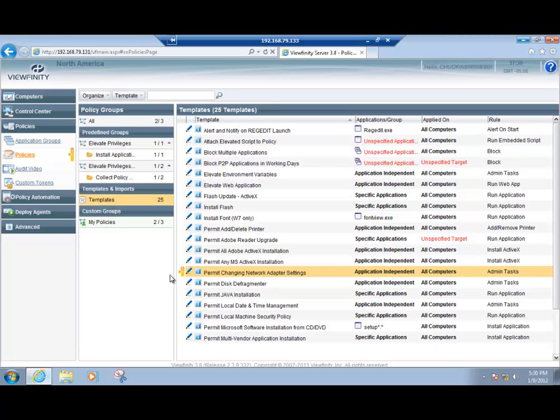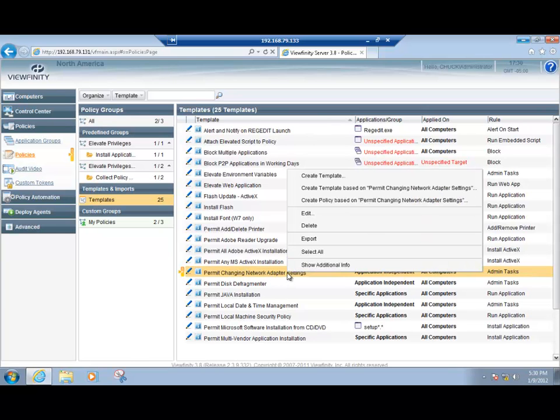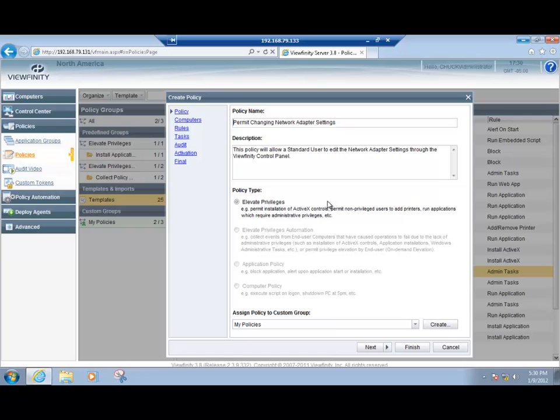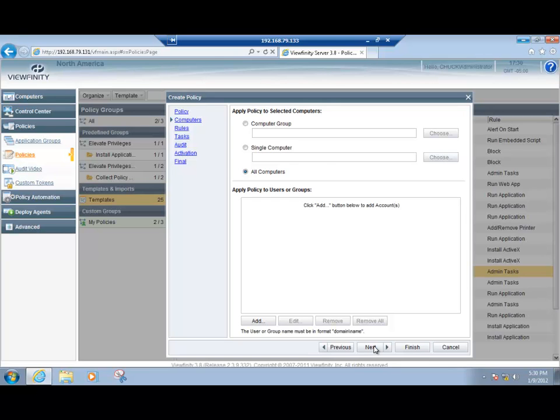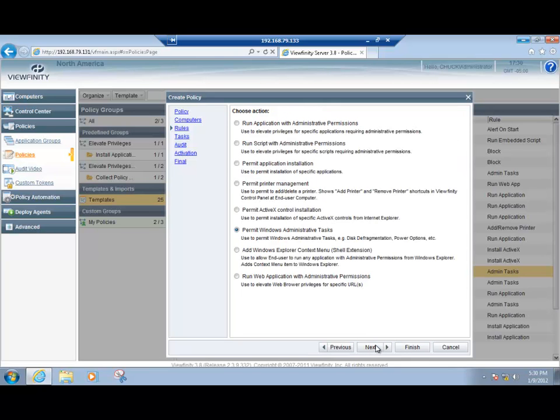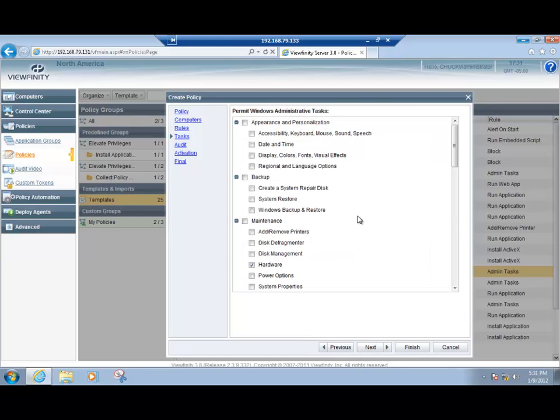Going into the console, you can see here under Policies and Templates that we have a template called Permit Changing Network Adapter Settings. I'm going to right-click on this template. I'm going to create a policy based on this template. It's going to pull up the same policy wizard we saw before, except these items are predefined for us. Clicking Next, this is going to apply it against all computers. This is going to be a Permit Windows Administrative task. And then we can see we already have items that are pre-configured to allow for elevation.